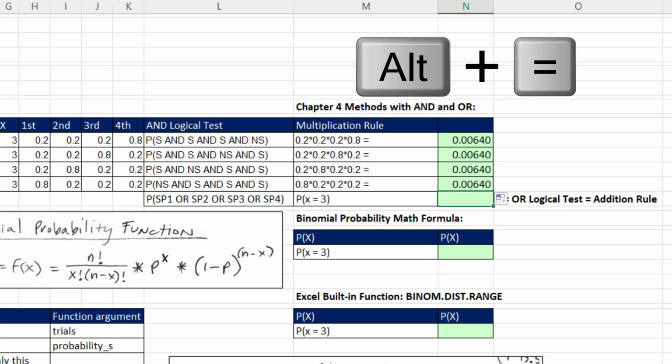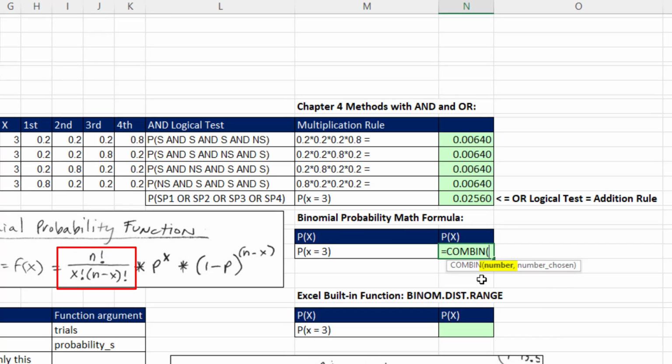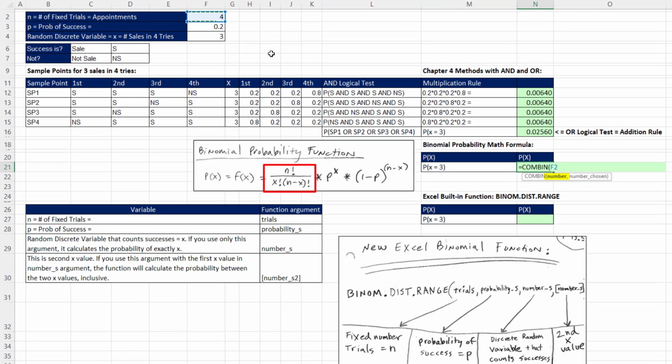Now we want to add, Alt equals, and when I hit Enter, I get 2.56%. This is the probability of x being exactly equal to 3. From the sample point method, it really is the probability of sample point 1 or sample point 2 or 3 or 4. Now the math formula. We'll start out by using the combination function. The number, that's the number of trials, comma, number chosen, that's our x. If I close parentheses and Control Enter, I have a 4, F2.